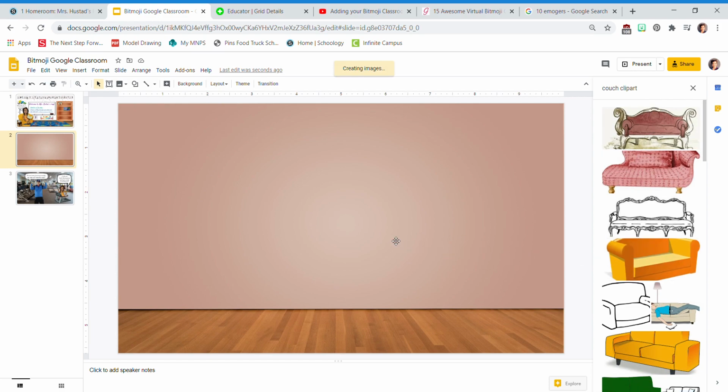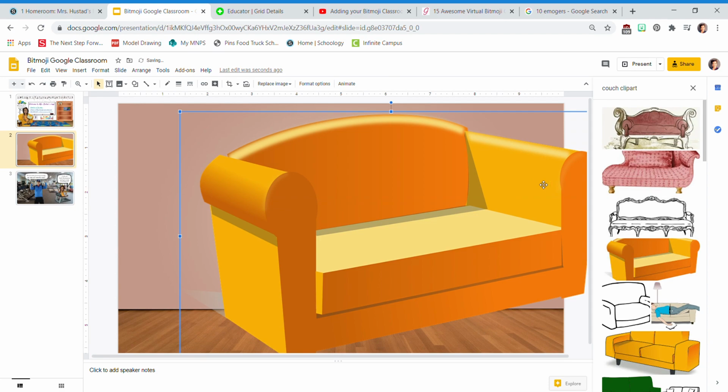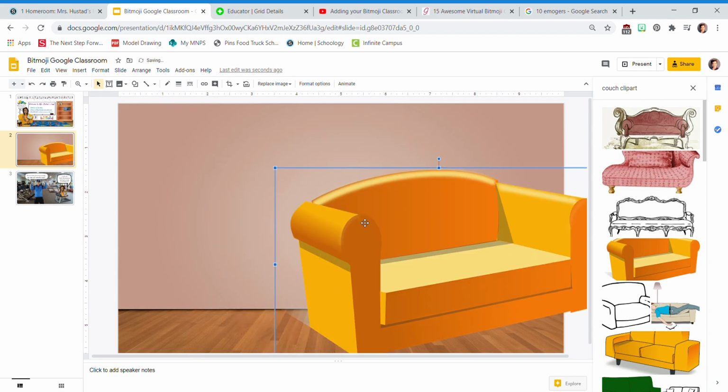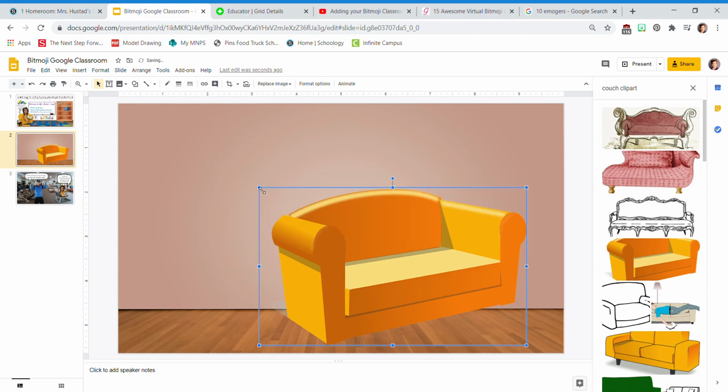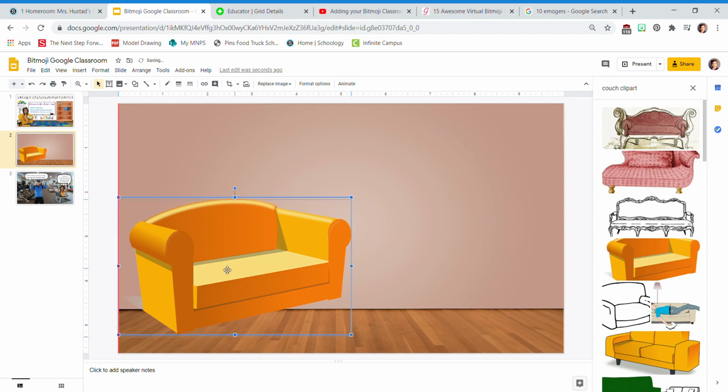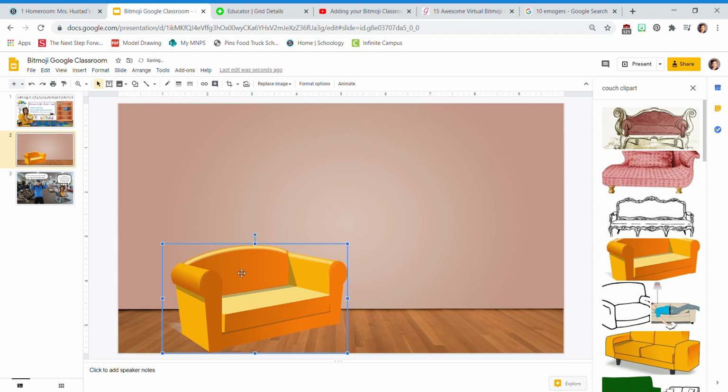Let me pull this couch over. It's got a transparent background, which just means it's not surrounded by a white box, which is what you want. And you just shrink it down to the size that you want. You don't want to take up too much room.